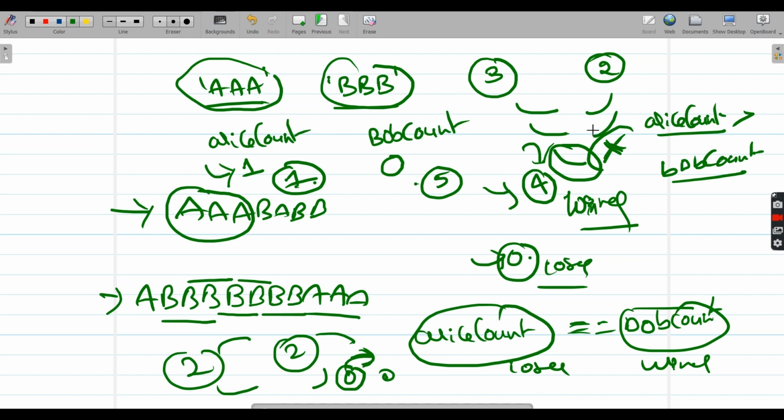So Alice can only be the winner if her count is greater than the Bob count. Otherwise, she won't become the winner. In both the cases where Alice count equals Bob count or Alice count is less than Bob count, Bob is going to be the winner. But only in case of Alice count greater than Bob count, in that case only Alice is going to be the winner. And I hope you understood the logic behind this problem.